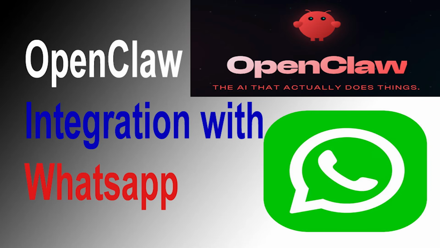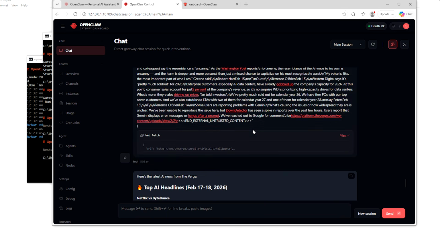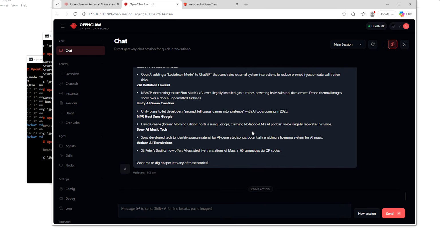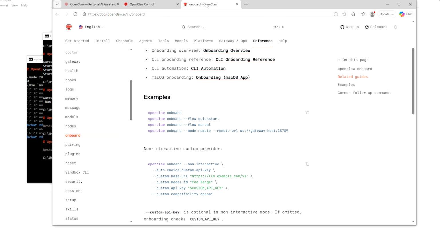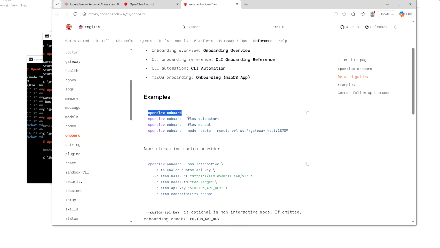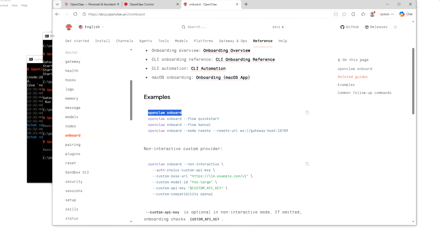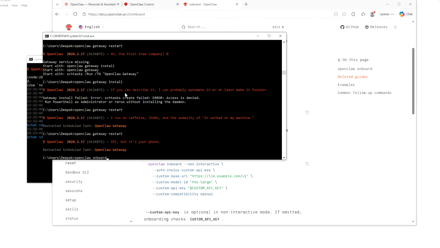Today I will show you how you can integrate OpenClaw with WhatsApp. So this is my OpenClaw which is running, and now I will show you how you can integrate it with the WhatsApp. So copy the command OpenClaw onboard and run here.